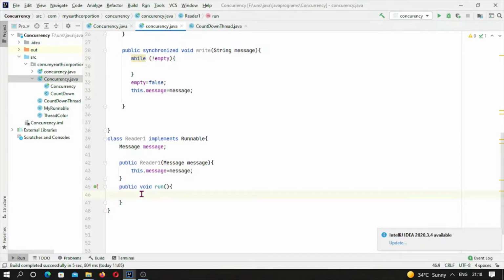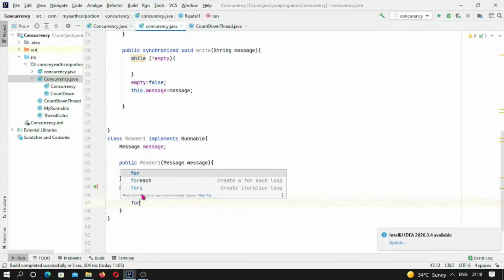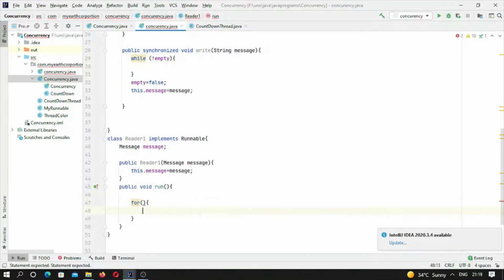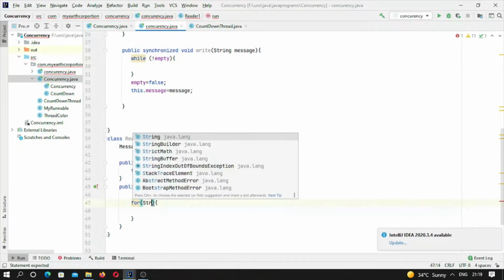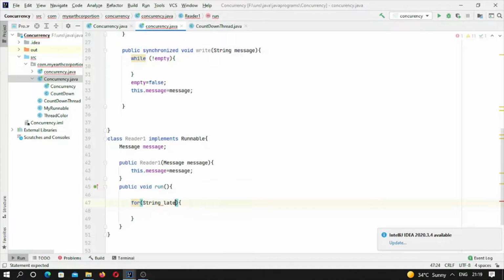try to read the message. So for that we have to first create a for loop. Okay, so let me create a for loop, and here in this for loop, let me take a string latest message. How it will be initialized, this will be initialized with the object message dot read. Okay, so it will run until the latest message dot equals EOF message, or it may be written as finished.